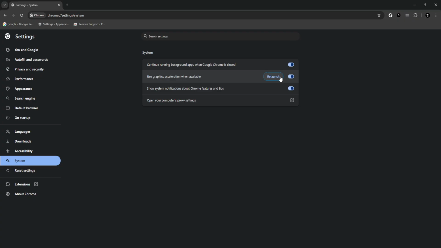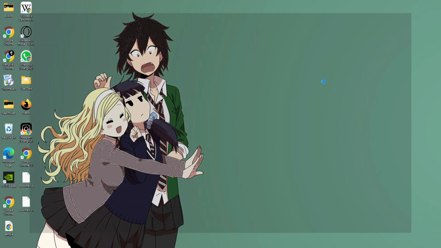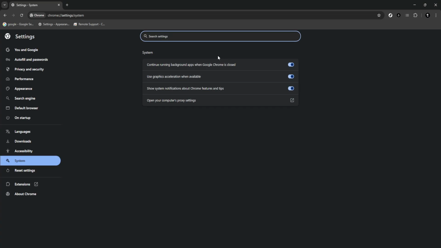To apply that change, click Relaunch. Chrome will close and reopen automatically, and your open tabs should come back just as they were. Once it relaunches, your VR permission setting and hardware acceleration are both active.